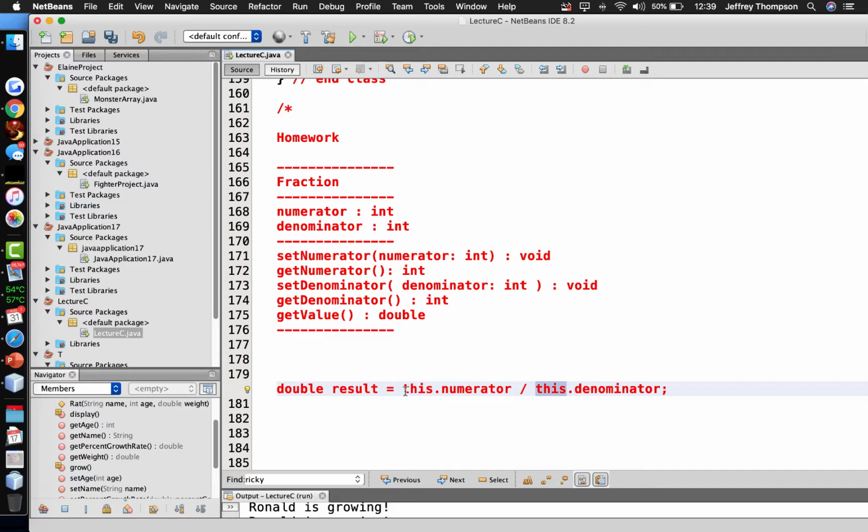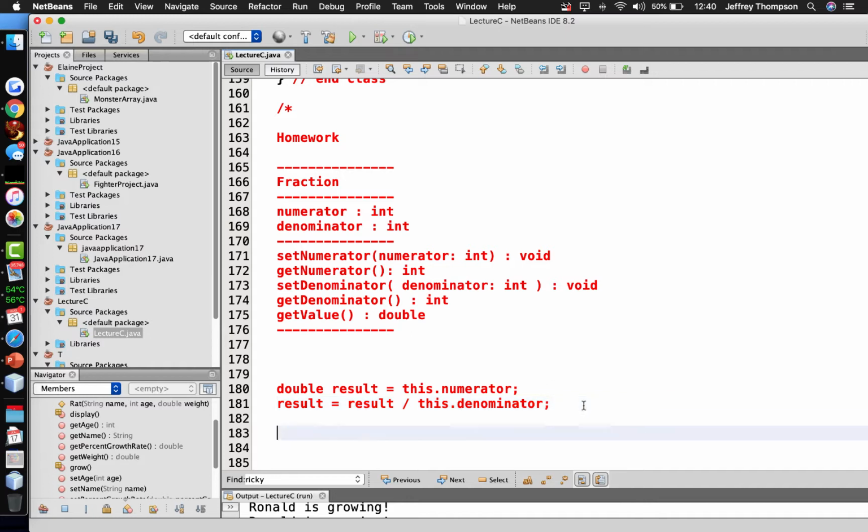We don't want that. We want to support, right, 1 over 2 as being 0.5. So we're going to say double result equals this numerator, and then we're going to do result equals result divided by this dot denominator. Now that's one way to do it. We could have shortened that a little bit. We could have done this. Double result equals double, in parentheses, this dot numerator divided by this dot denominator. That would have worked as well.